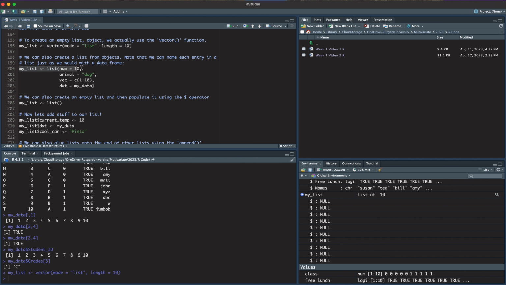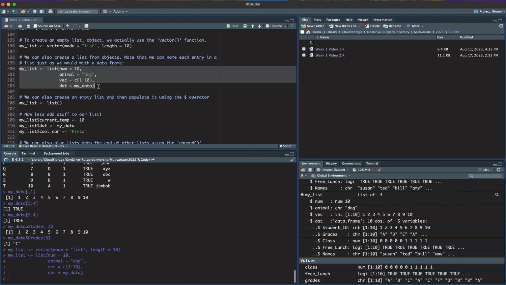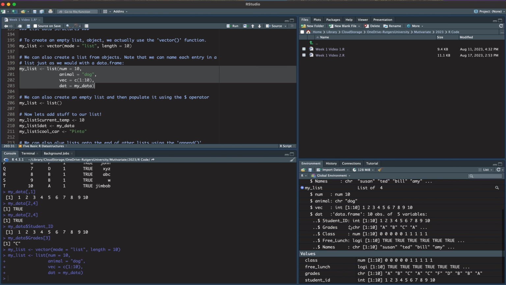And then you can also create a list using the function list, and tell it to put all of these different things in it. So this time the list has several things in it. It has the number 10 in it. It has a variable that is holding just a single element, which is dog. It also has a vector in it that has the numbers 1 through 10. And then it has a whole data frame in it. Our data frame that we have up here, my data, has also been included in this list.